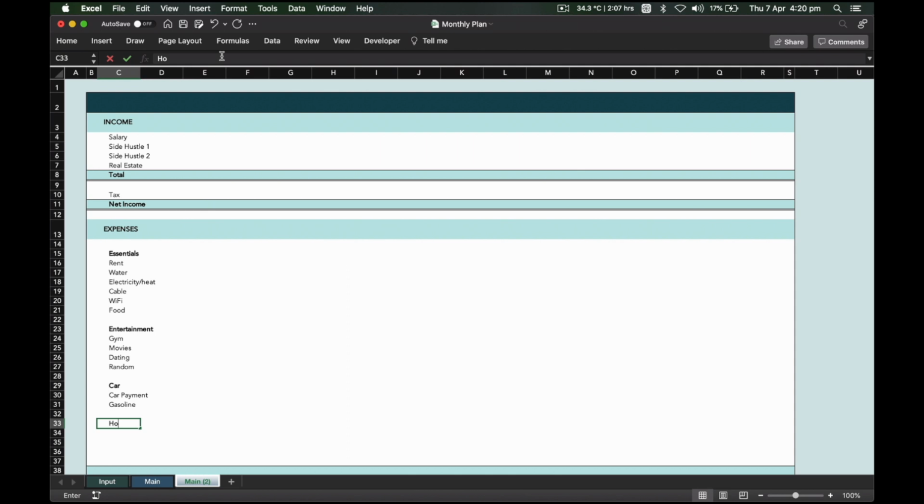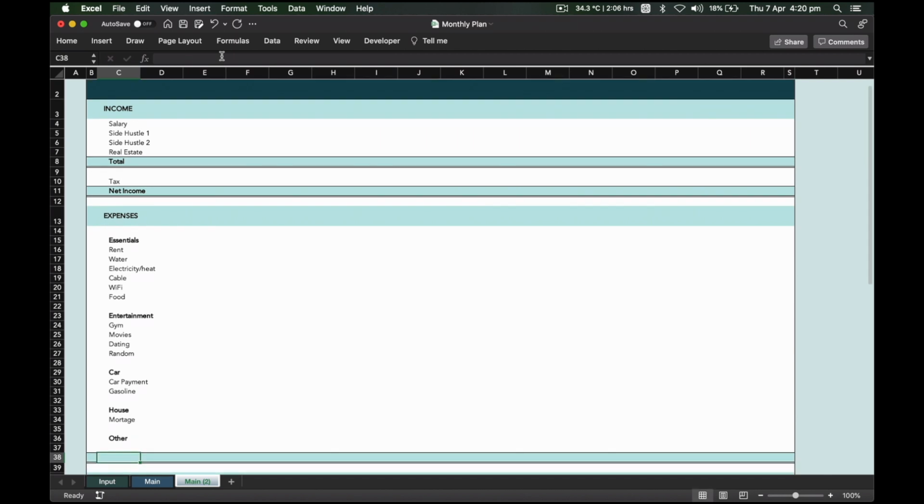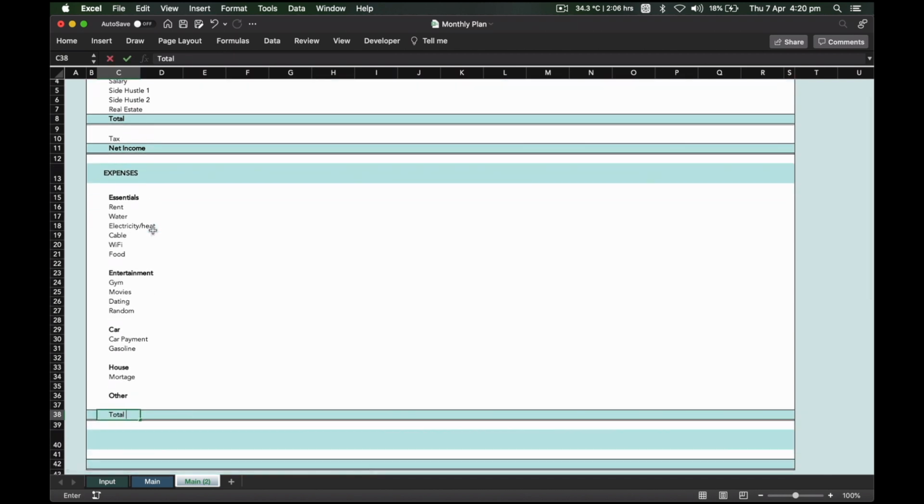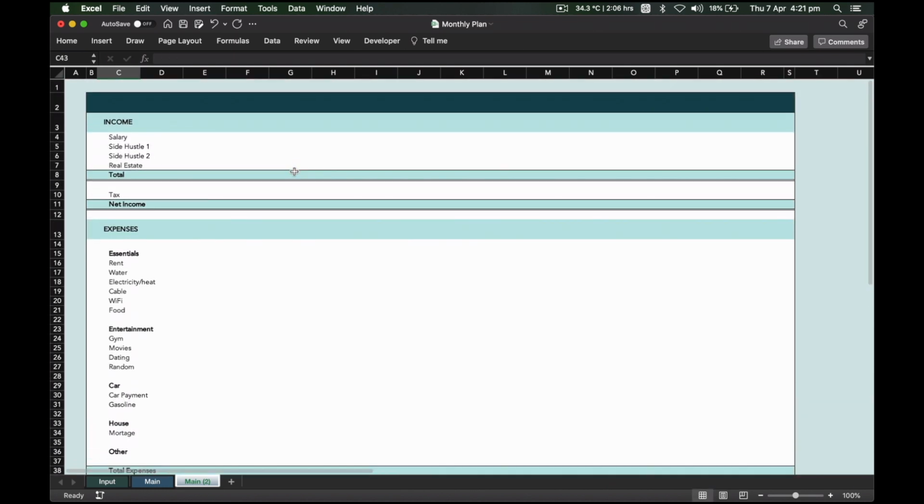Lastly, you have your house, so that's your mortgage, right? And then we have other things that aren't mentioned in the list. So now we have our total expenses. Last subheading is savings, and we have total savings. Now we're going to divide this up into different months. So we're going to start with Jan, and we're going to go all the way to December, and we're going to get a grand total.